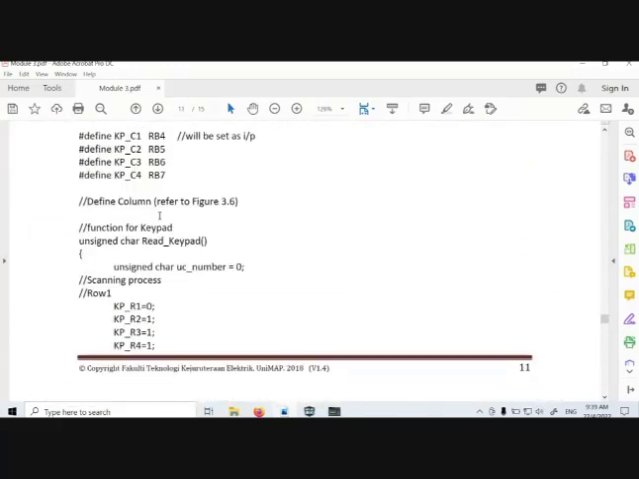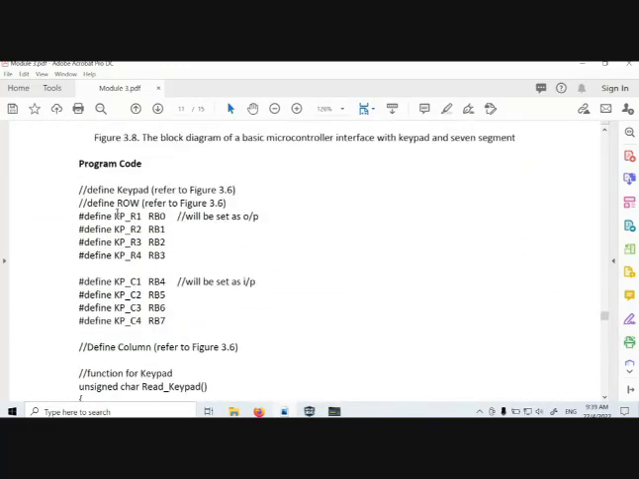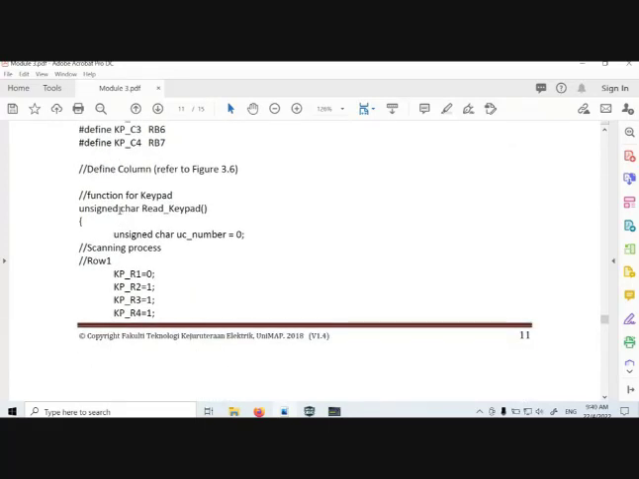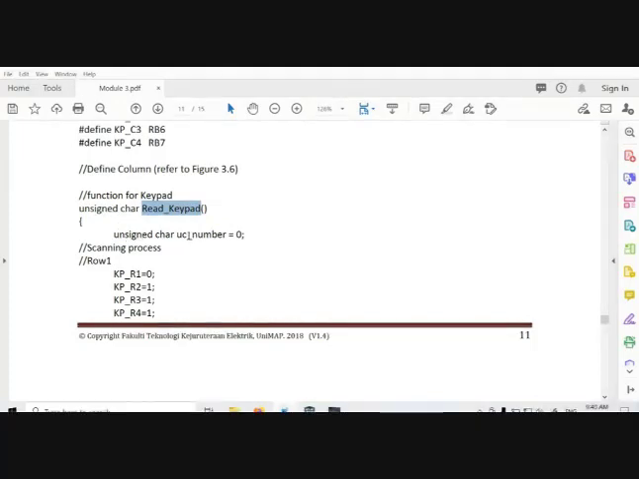So we go for the first function here. This one will do the scanning process. We try to identify which key is being pressed. The name of this function, we call it read keypad. The type is unsigned char, positive number. Then for the scanning, introduce a variable with initial value 0, the type is unsigned char, positive number.